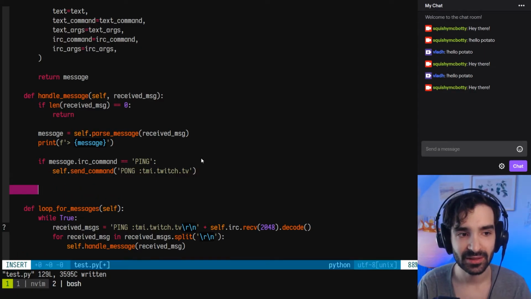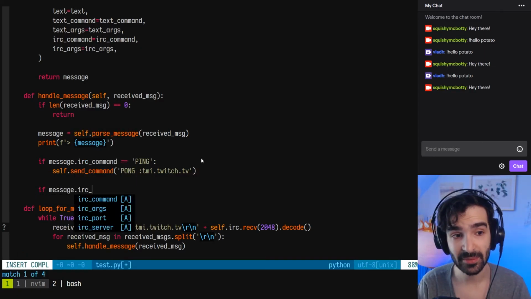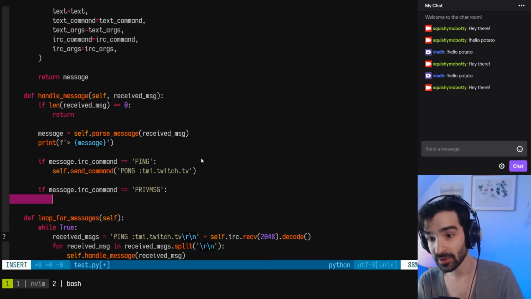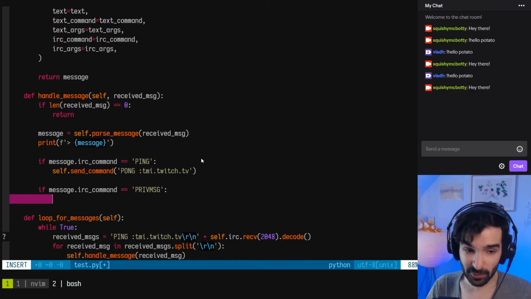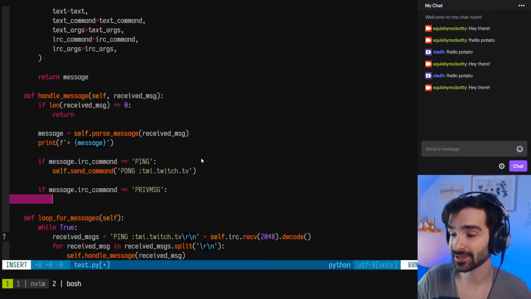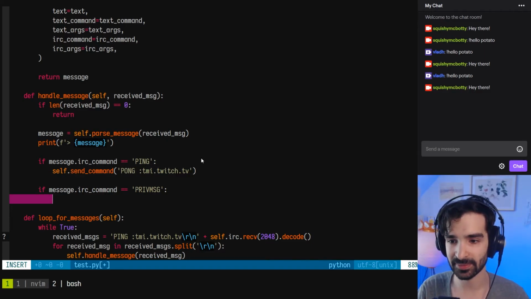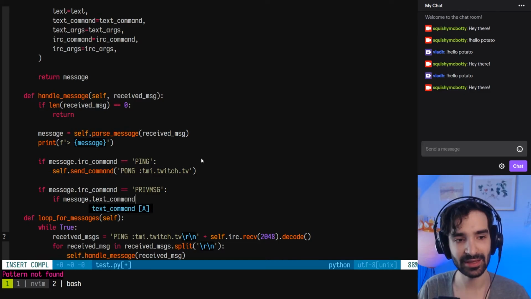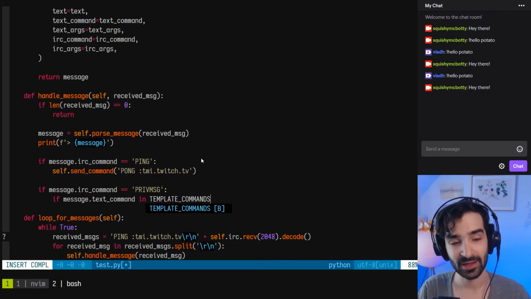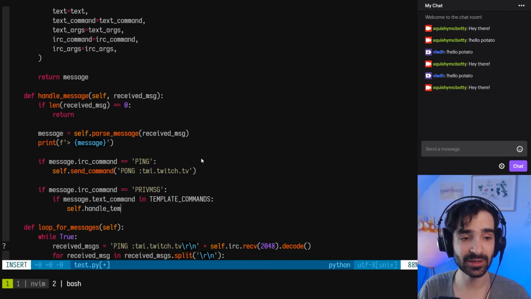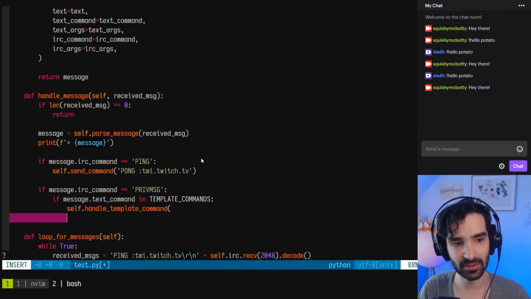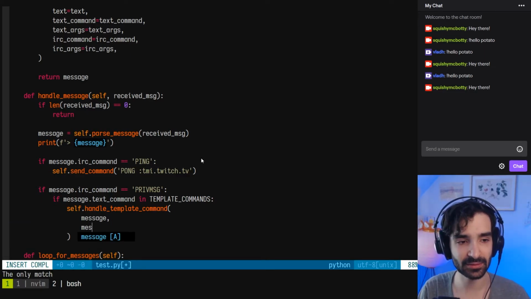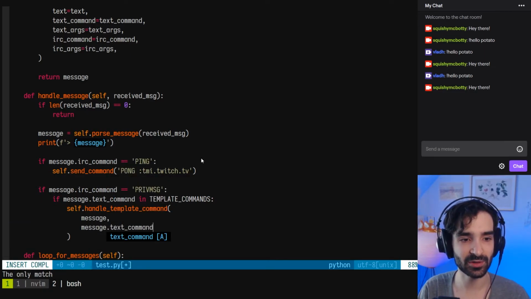Well, if our IRC command is actually privmsg, what we want to do then is check, is this command in our template commands? Our template commands are just these things that we replace and print out. So if message.text command is in template commands, then we can make a handle template command, and we need to pass in the whole message, and just to simplify things, we can say, what is the command? Text command, just the one we had above.